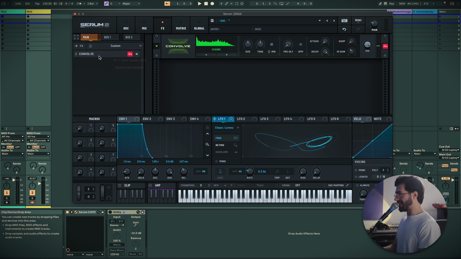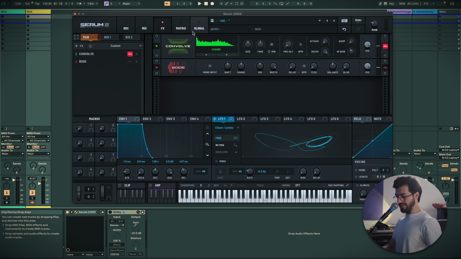I'll probably end up saving it by the end of this video, but just to keep diving through what we got, because there's plenty to come, let's add some more effects. Let's try Bode. So now without the convolve. Bode is a frequency shifter, and you can do all of this craziness with it.